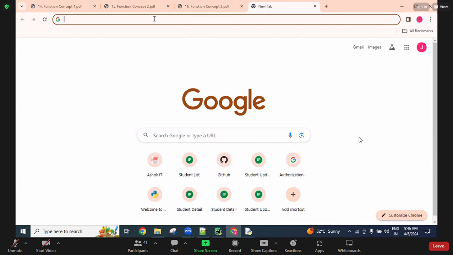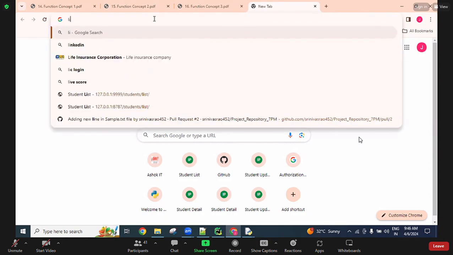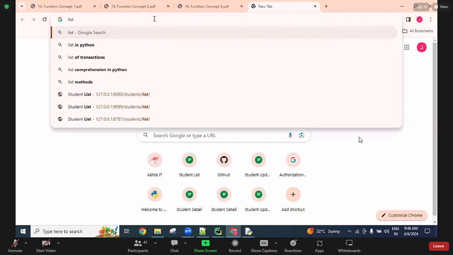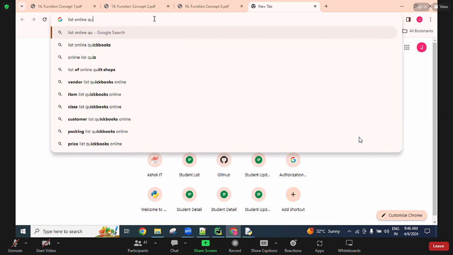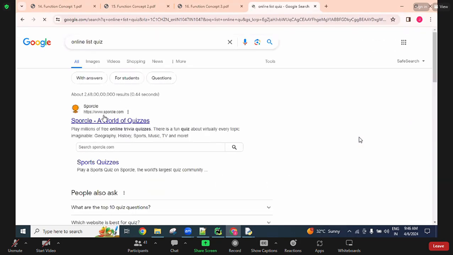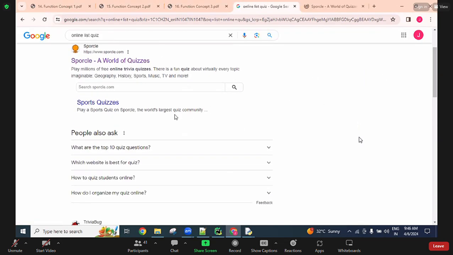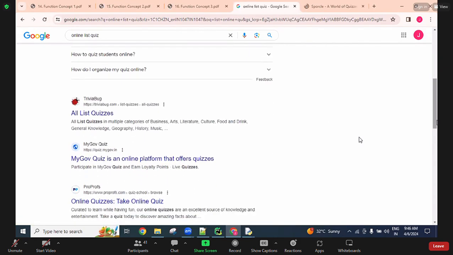So that is how you can get it. See here, for example, search for "list questions" or "list online quiz." Python list online quiz, guys, like when you are checking. So you are getting a lot of list-related links. You can open four or five links.